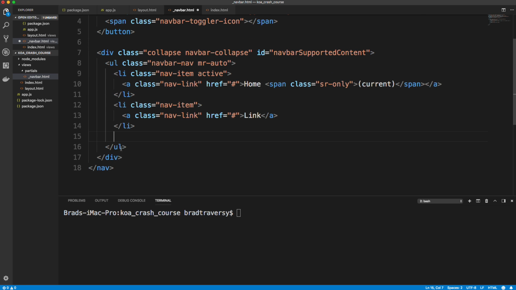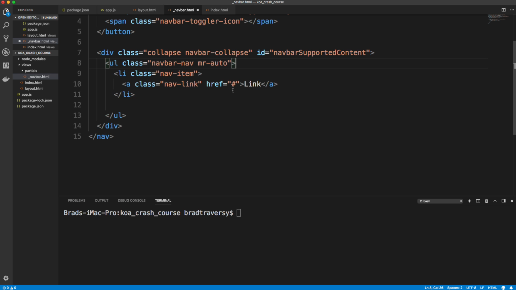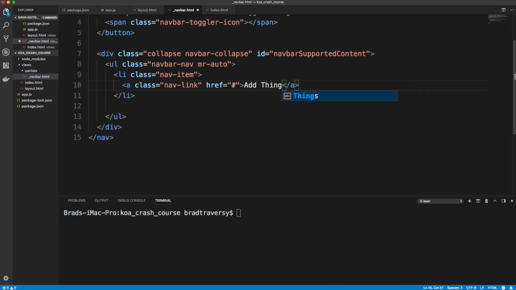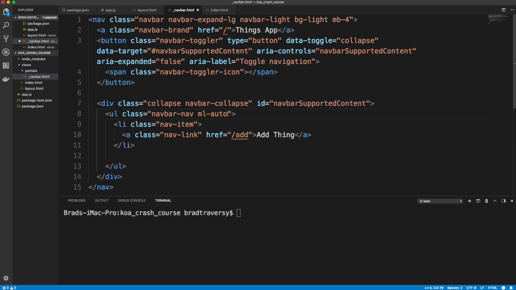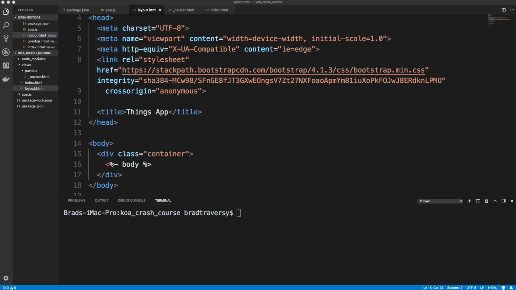And actually we just want one li here, and it's just going to be for the add page. So we're going to say "Add Thing", and it's going to go to slash add. I want it to be aligned on the right, so I'm going to do ml-auto, which is margin left auto. Okay, so that's our nav bar. Let's save it, and let's go to our layout and include it here.